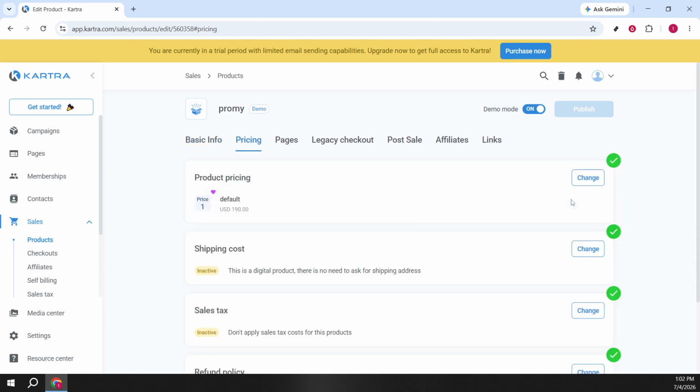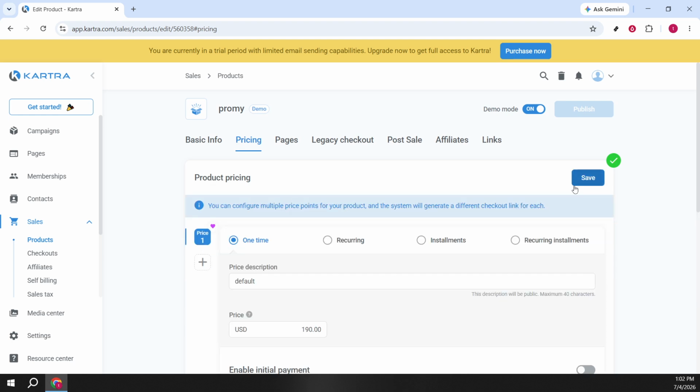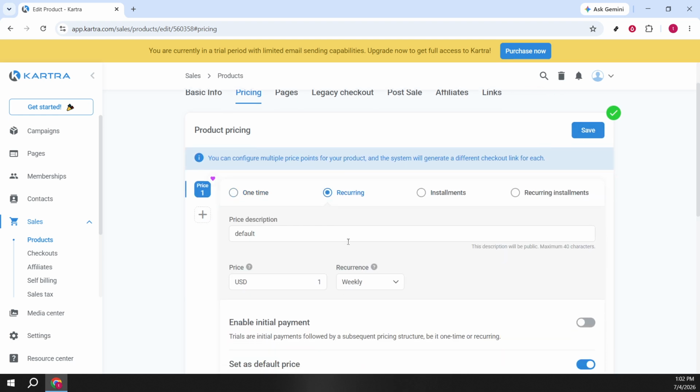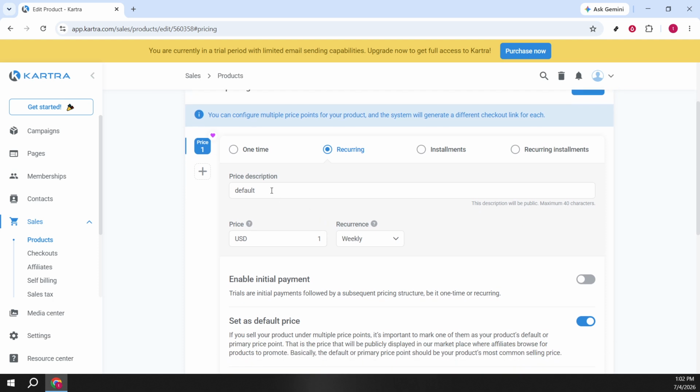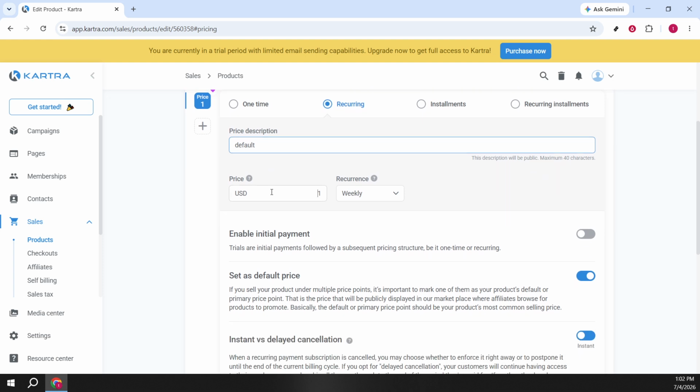Next, add a clear price description. This is customer facing, so make it obvious, like monthly membership or annual access, so buyers know exactly what they're purchasing. Then set the price amount. Confirm your currency and make sure the figure matches your offer and any promotional pages you're using.